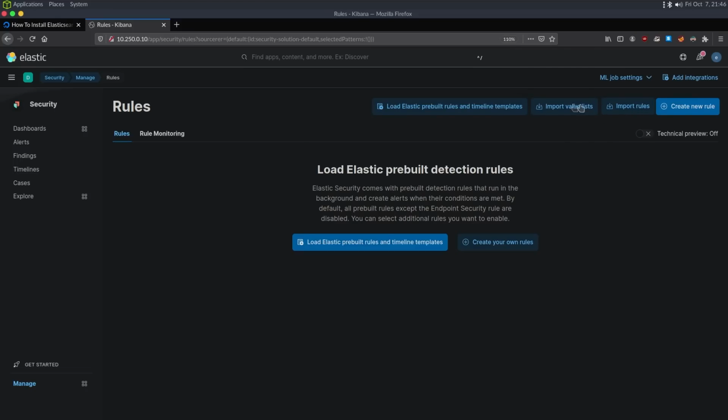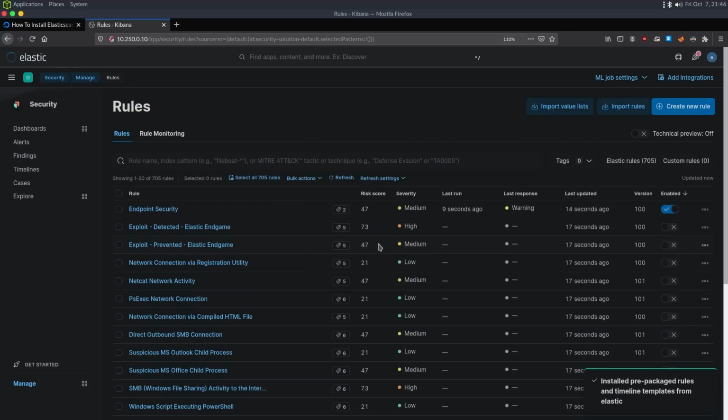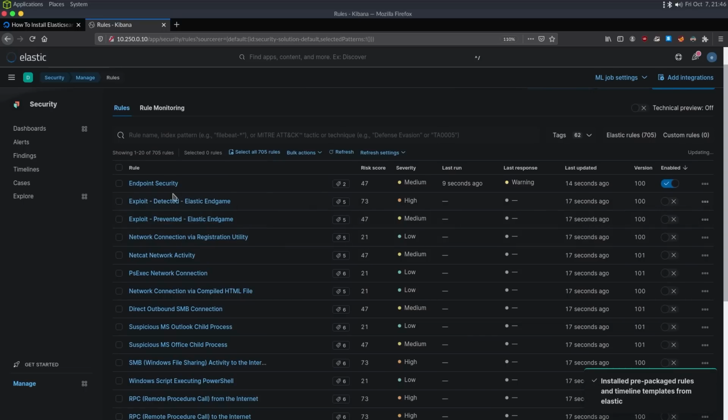And now we have a bunch of new buttons. I'm going to load the Elastic pre-built rules, timelines, whatever. And it's going to give us a bunch of rules. Come on. It's now downloading. It's taking its time, but it is worth it. Come on. Load the rules. And here we go. We have a bunch of things.